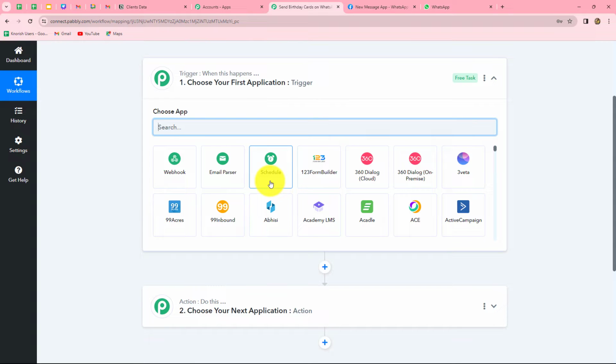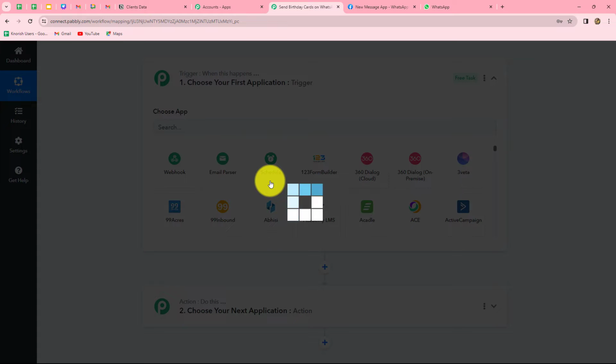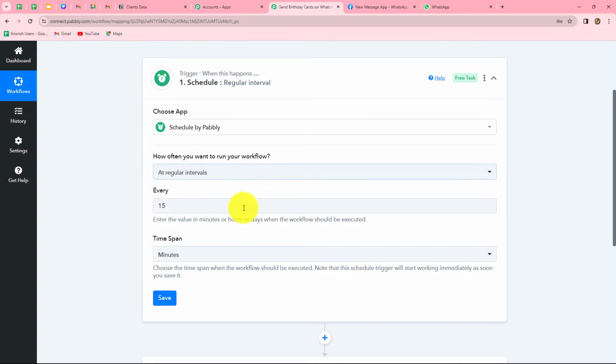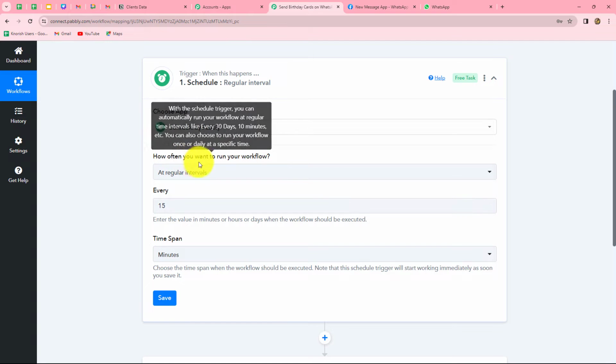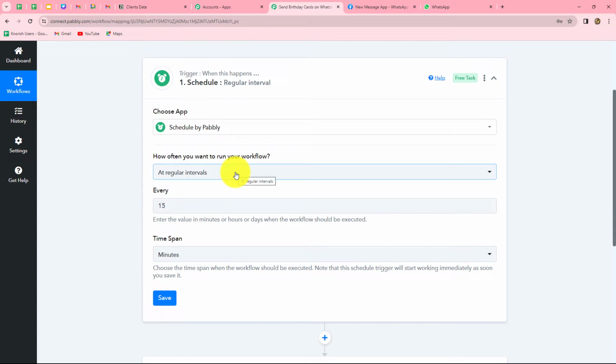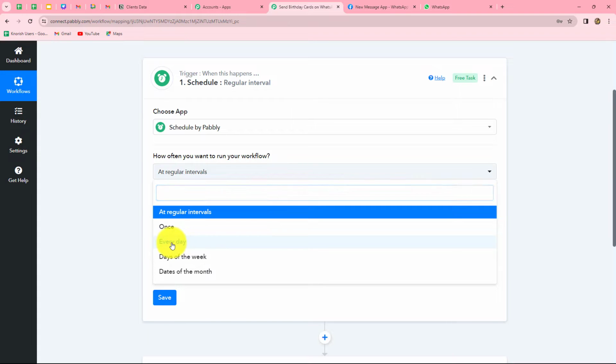Okay, for that we are going to use Schedule by Pabbly. This is an amazing feature by Pabbly which allows us to schedule our workflow according to our requirements. So our trigger is Schedule by Pabbly. Now it is asking us how often we want to run our workflow. I want it to run every day, so I'm going to select every day from the options.